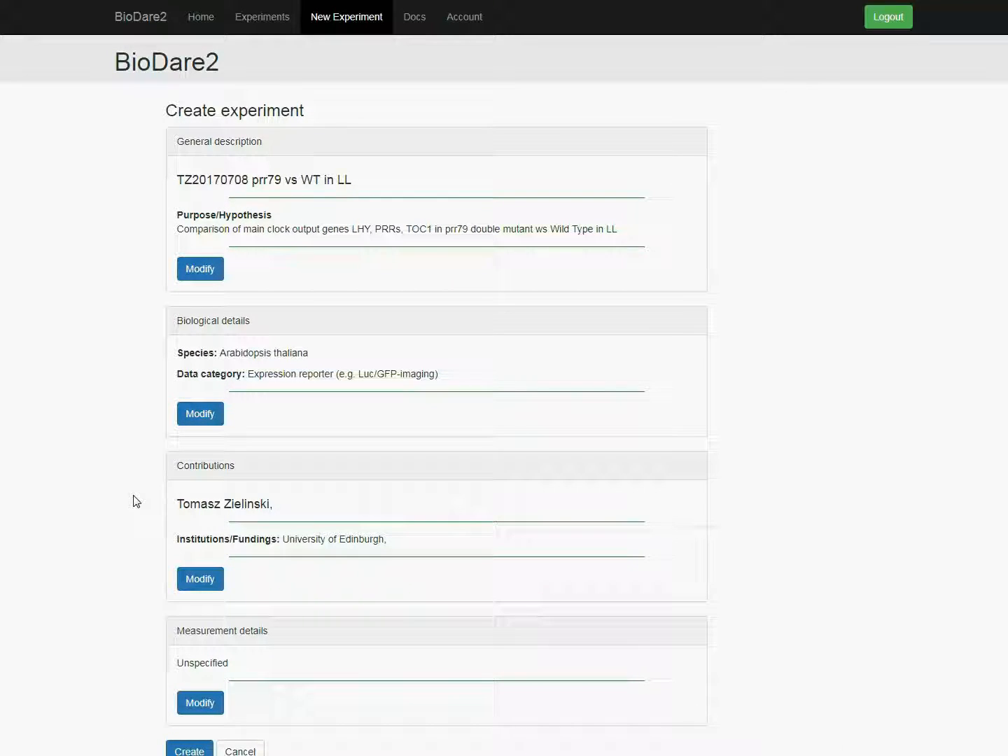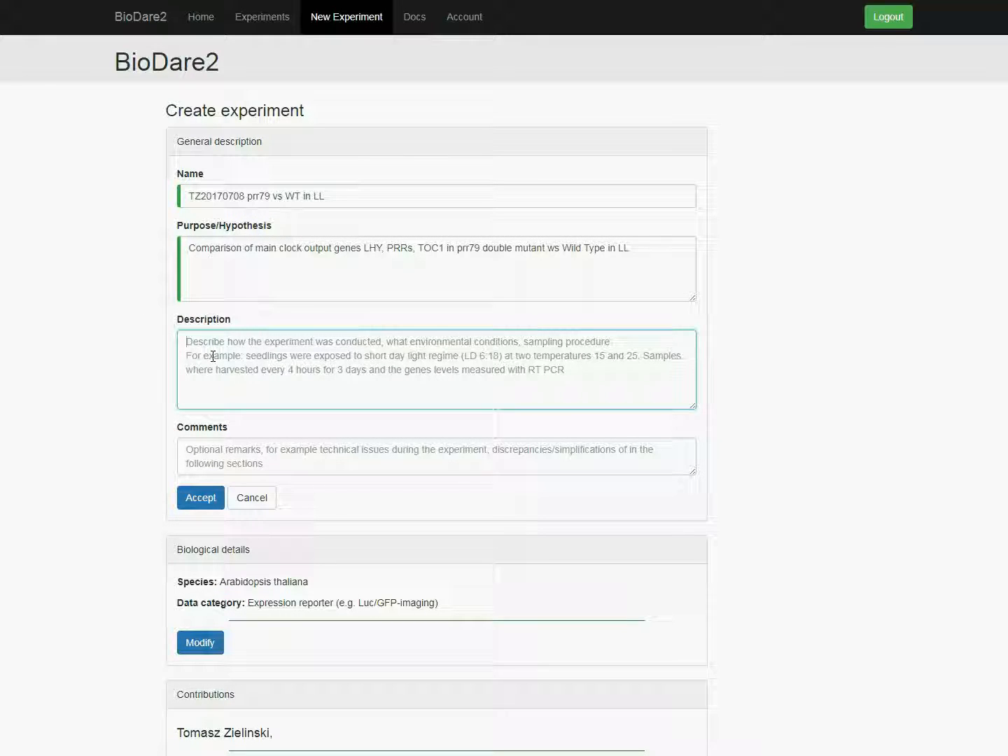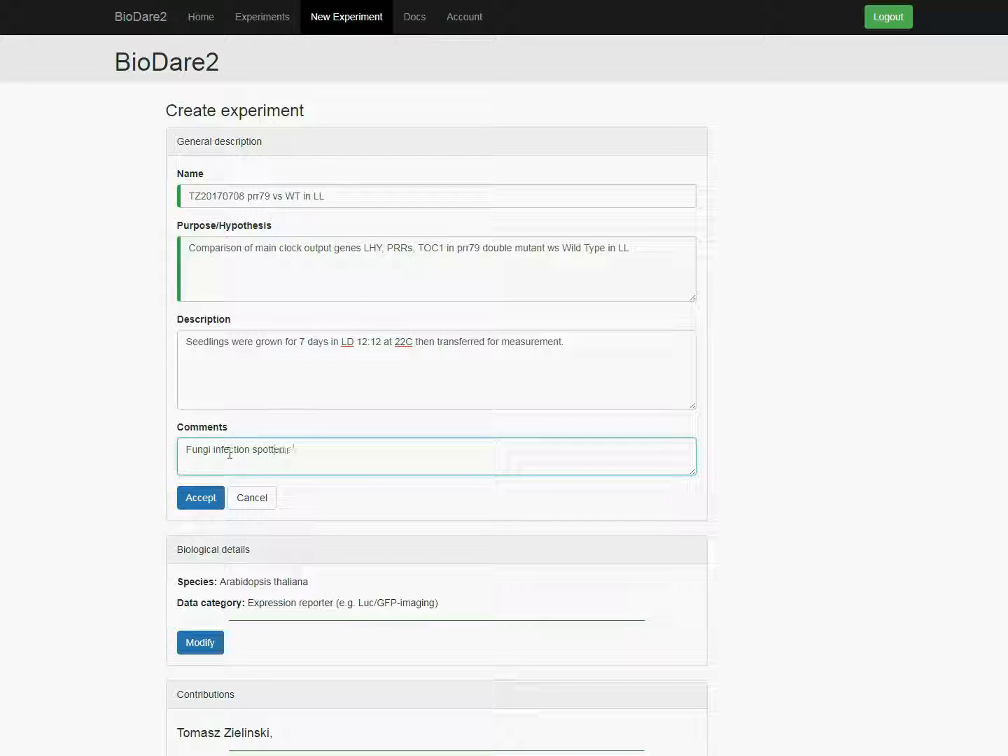However, we encourage you to provide some extra details. It will take you just a few minutes, and you will benefit from it in the future. But more importantly, it will help others to reuse your datasets. I can describe how the experiment was done, for example, the entrainment details. I can also add some comments.